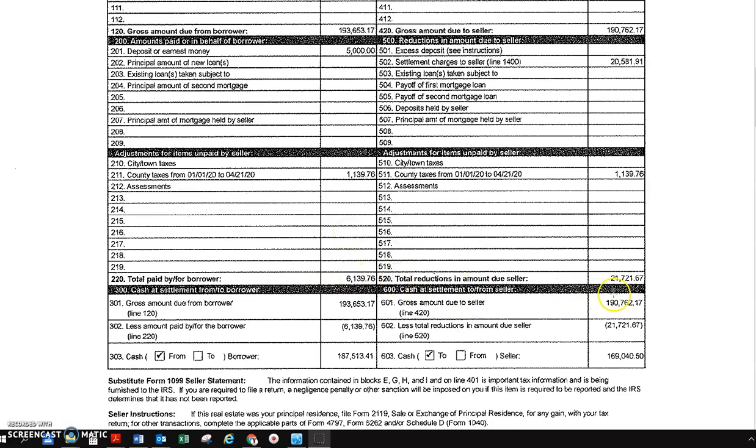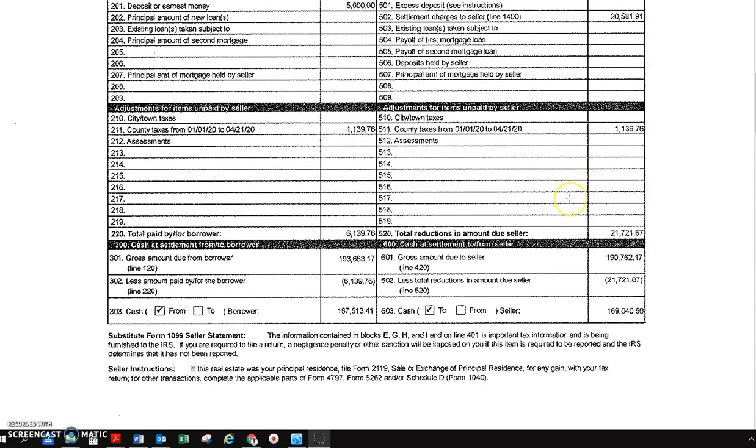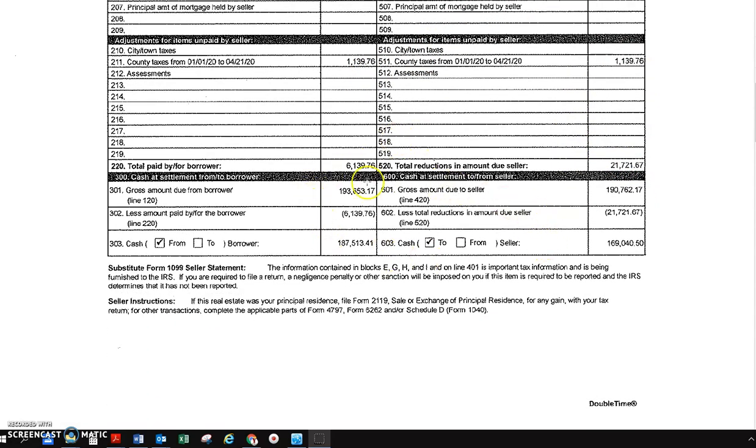And line 520 is how much is due from the seller. The seller had the settlement charges of $25.81 plus the debit that he gave over to the buyer for credit. You have a total of 21. All right. So here it just tallies up all the numbers, and on line 303 is your buyer's cash to close. This is how much your buyer will be wiring to the title company for the closing of the transaction. Line 603 is the total that your seller will be getting at the end of the transaction.